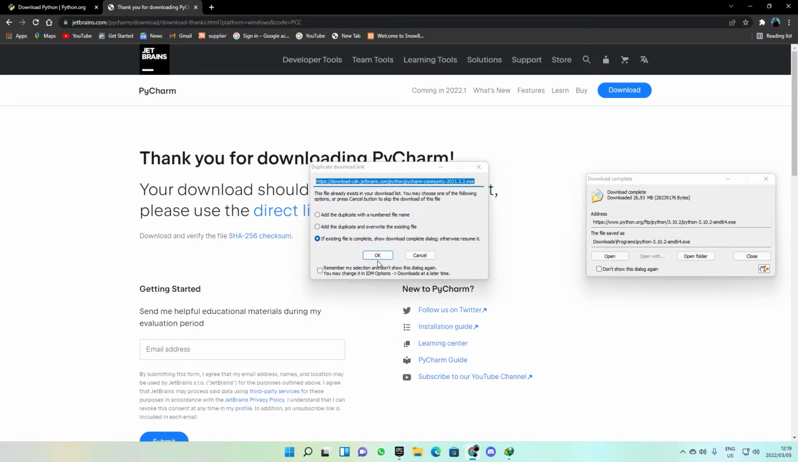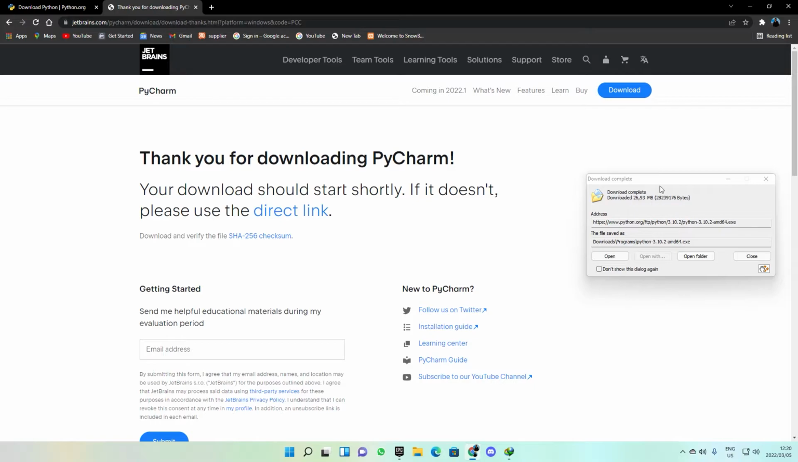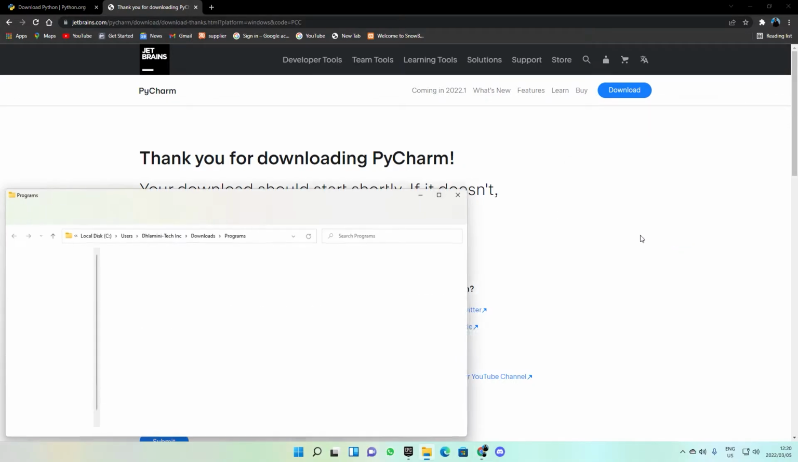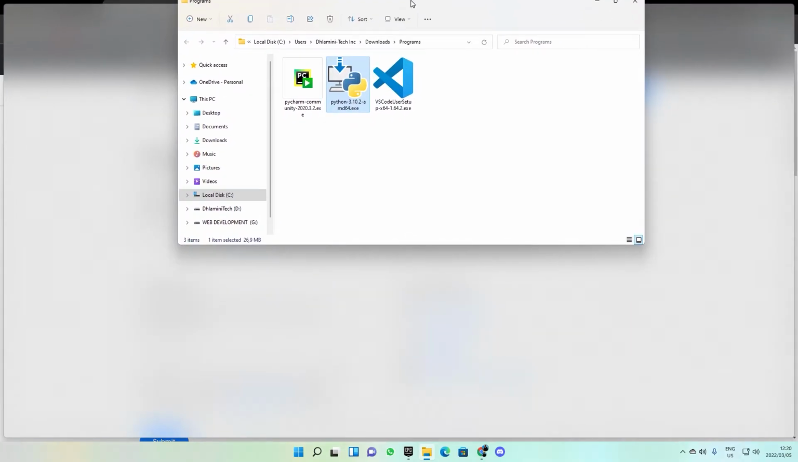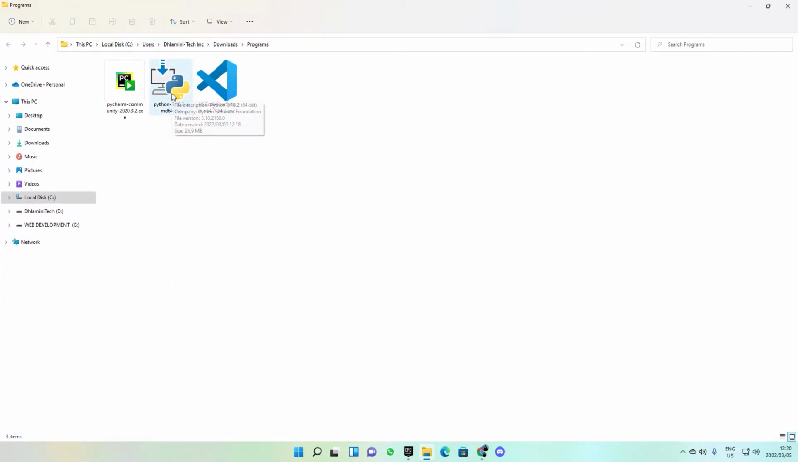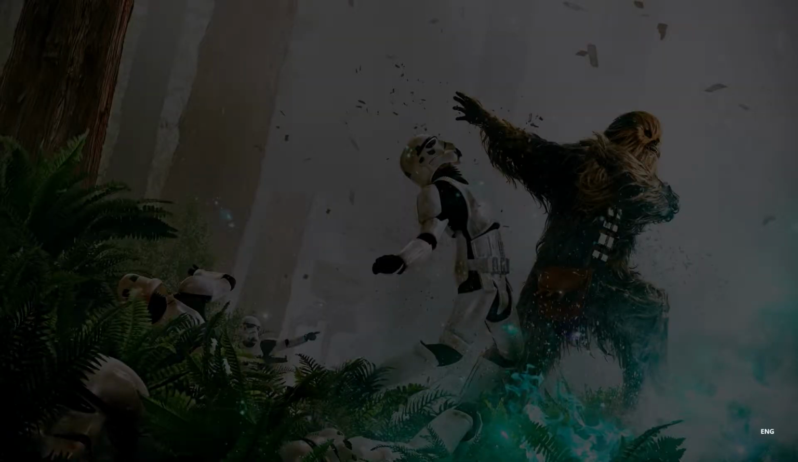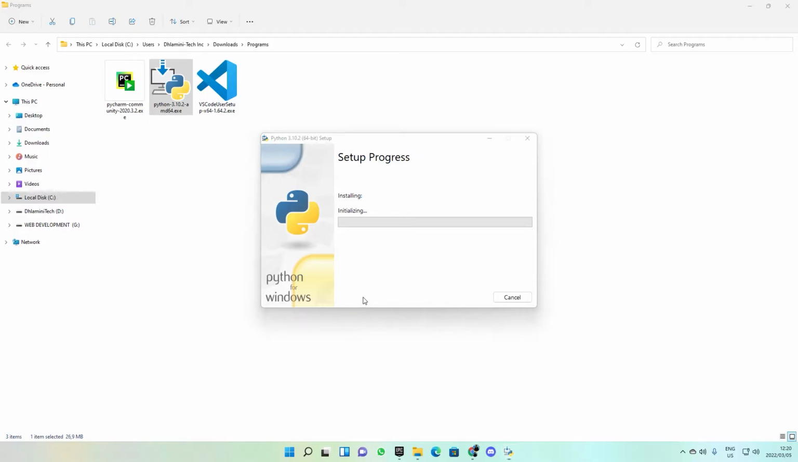So I already have the file for Pycharm, so just click on cancel, and this is the one that I downloaded first, which is the Python 3. Open folder. Yes, so I just start with my Python, which is our base interpreter. Install now. Click on yes. Let's wait for it, and then meanwhile I can just execute the other one, which is the Pycharm community version.